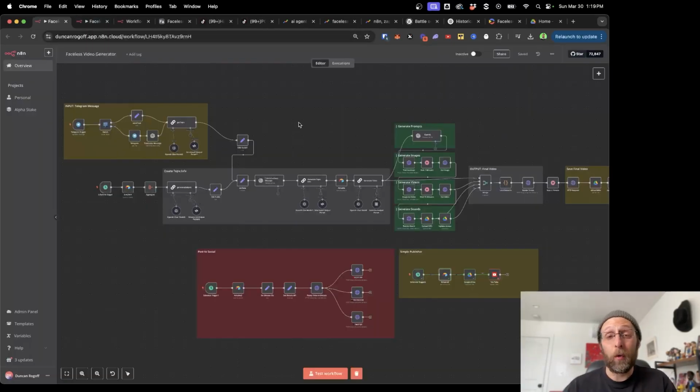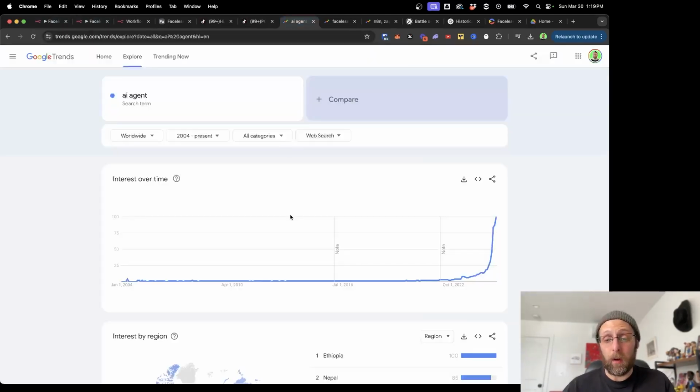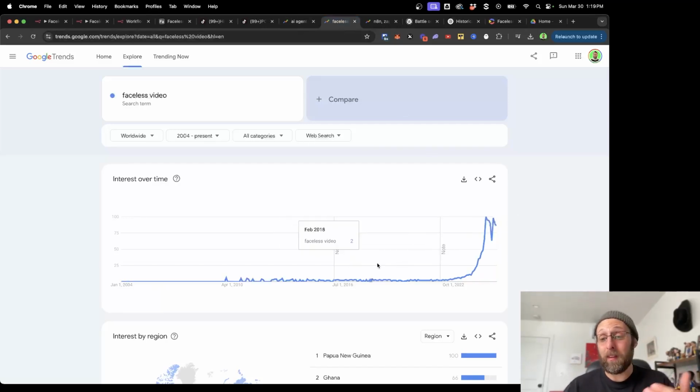So I built this system to do a little spin on that using AI agents. And if you look right now, AI agents have been blowing up. This trend is super popular. So now is the time to learn. Likewise, if you look at the interest in faceless videos, this is peaking over time.